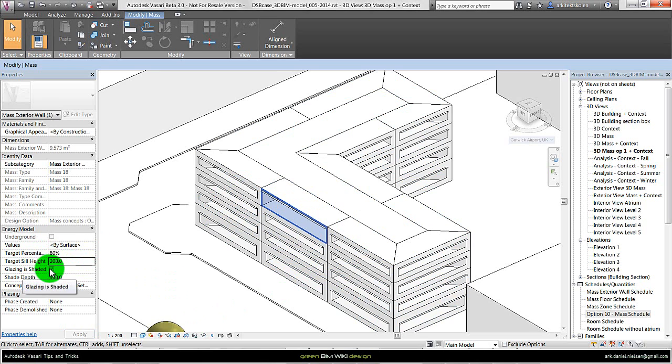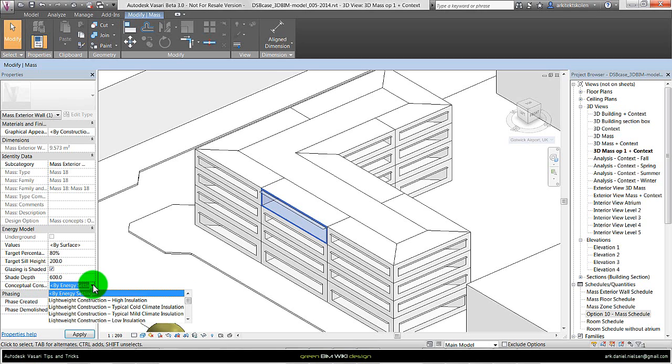I could also remove the shade if I want. I could also make it deeper, like 600. I could also change the constructions, but typically at this stage it doesn't matter that much because it's so conceptual. But the different glazing percentage could be interesting regarding the different orientation, to the south or north or whatever.